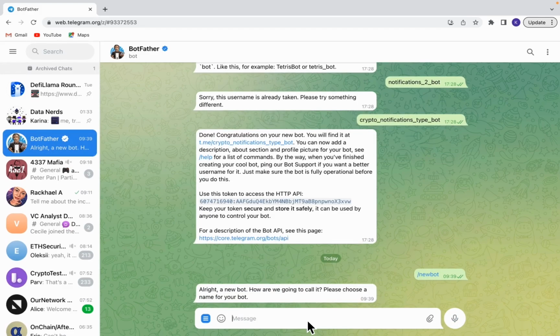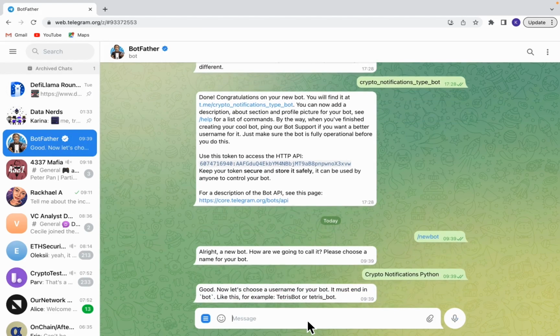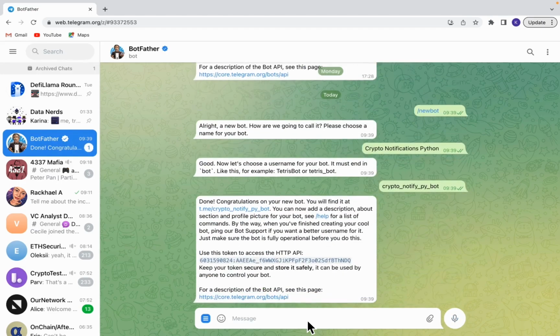I'm going to call our bot crypto notifications Python. Going to call it that, and then I need to give it a username, crypto notify pi_bot. The name has to end with bot, and that's it. We've created a new bot on the Telegram side, and it's given us our key that grants control.